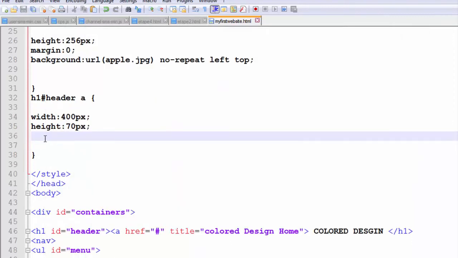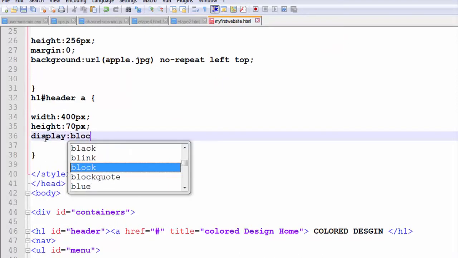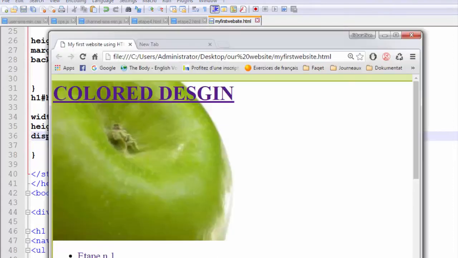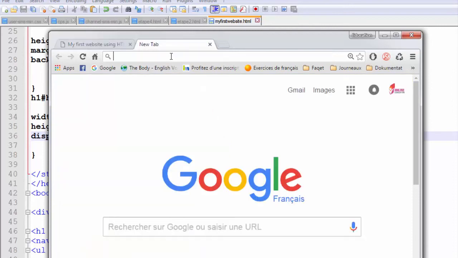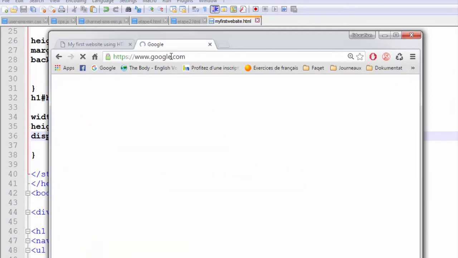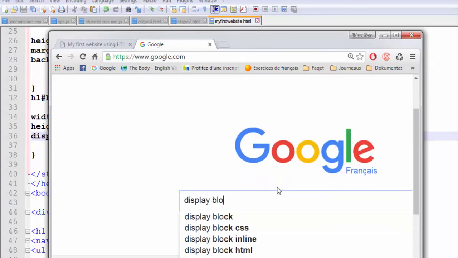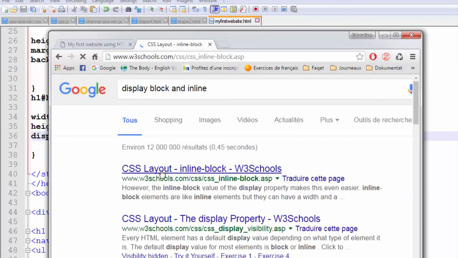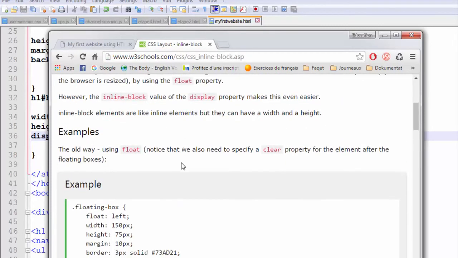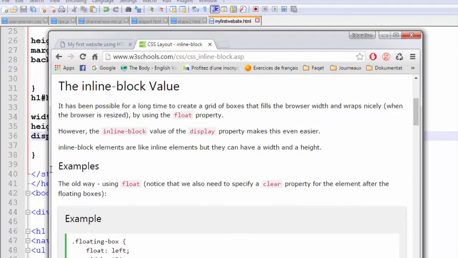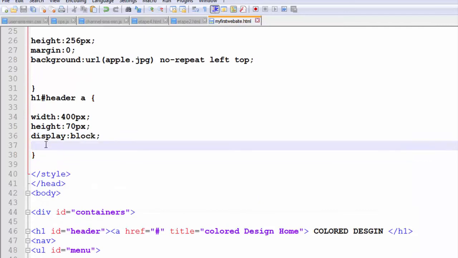So what we're going to do now is display your title as a block. If you need to see the difference between displaying in block and displaying in line, you just go to the W3Schools or Google and type display block and inline. So you can read and see the difference between these two displays. There are some examples in there to understand it better. So we're going to display as a block.